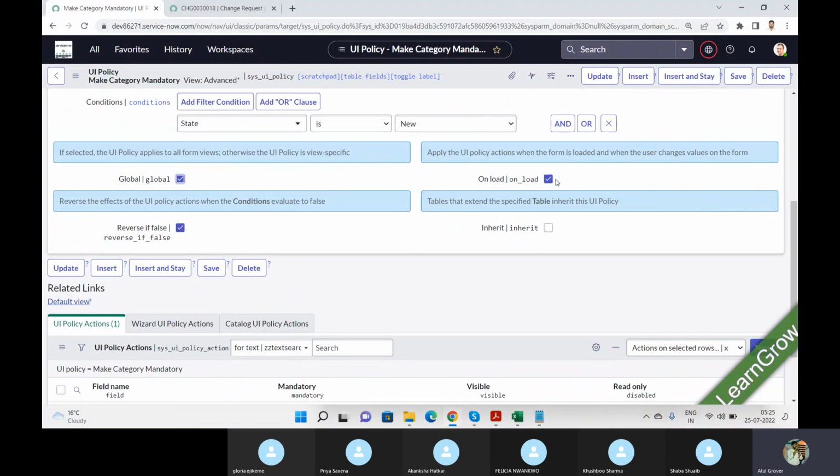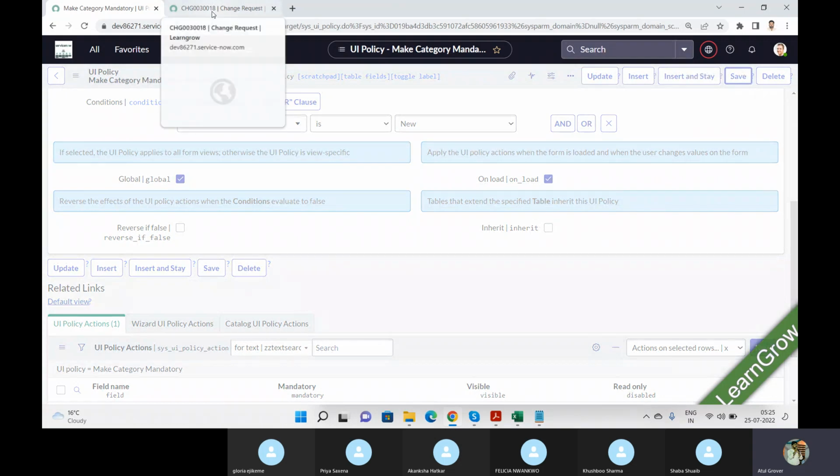Now, on load. When you want to run this UI policy every time the form gets loaded and the condition gets matched, then we go for this on load. You can untick it and see the difference here. The third one is reverse. If I untick this, let me show you the purpose here.